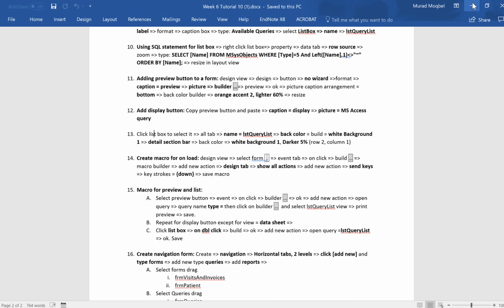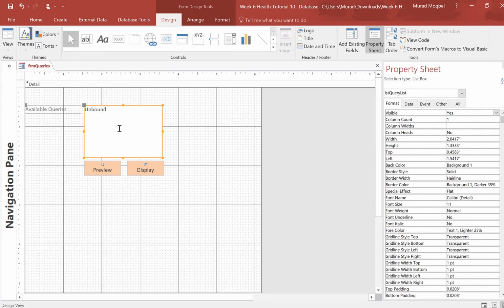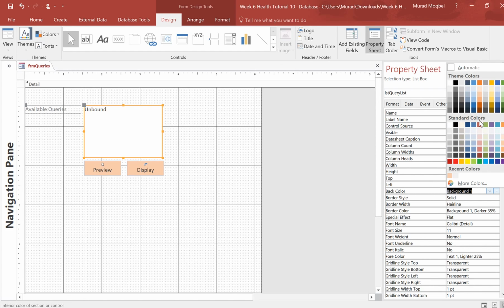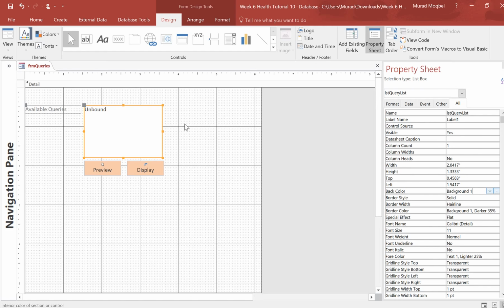So number 13, they want us to work with the list box. So I'll select the list box and then go to Alt Tab, and then in the name I already have the name. Perfect. And then the back color, they want us to select white background 1. So white background 1. Alright, white background 1. So it is selected.